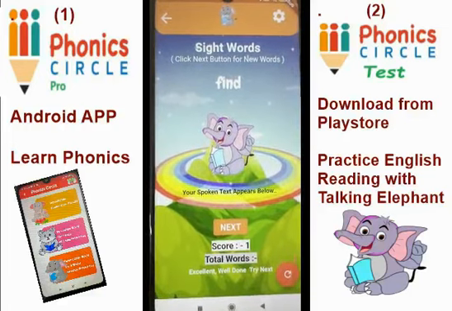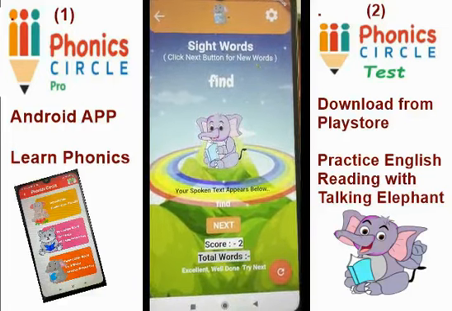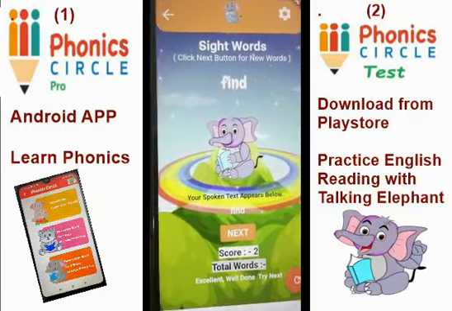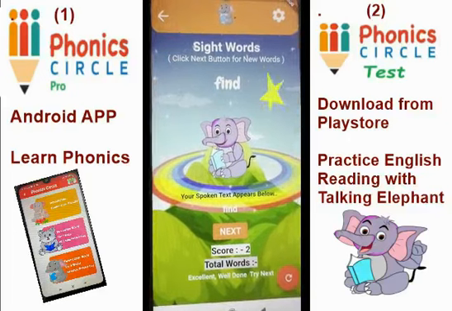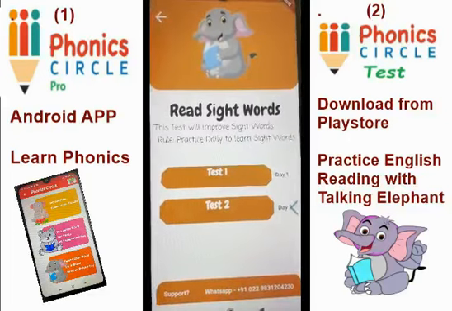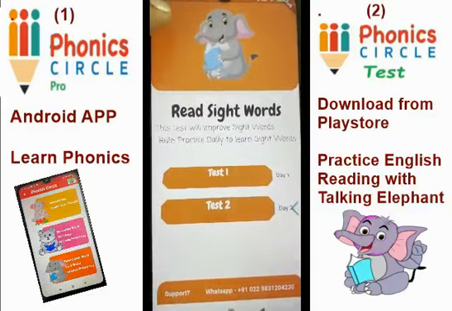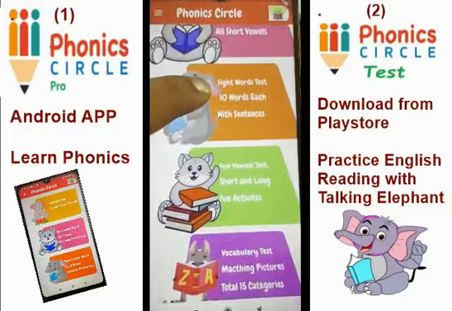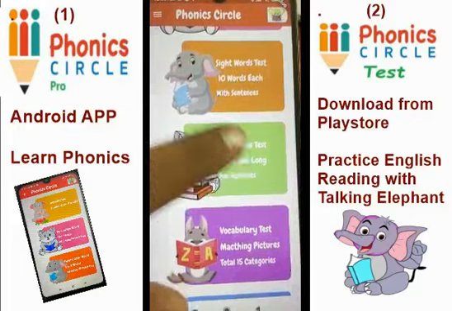Find. Excellent. Well done, try next. This is how you have to read the text written above. This is how kids can learn reading word by word. Sight words, CVC words. Then now you can play with vowels.